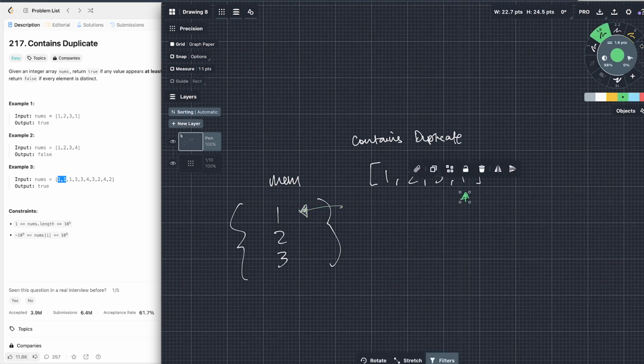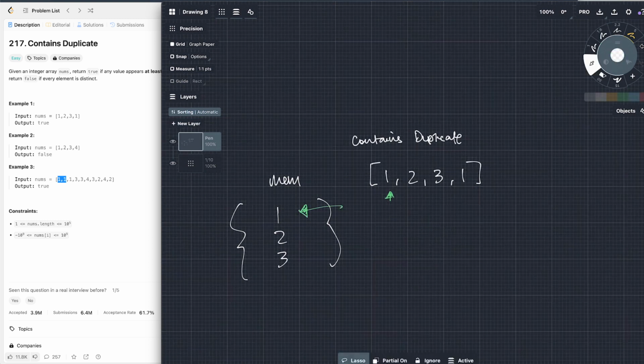As we're iterating through the array, what if we keep some type of set? And once we have an overlap with the set, we know that we found a duplicate. That's definitely a way to solve this.